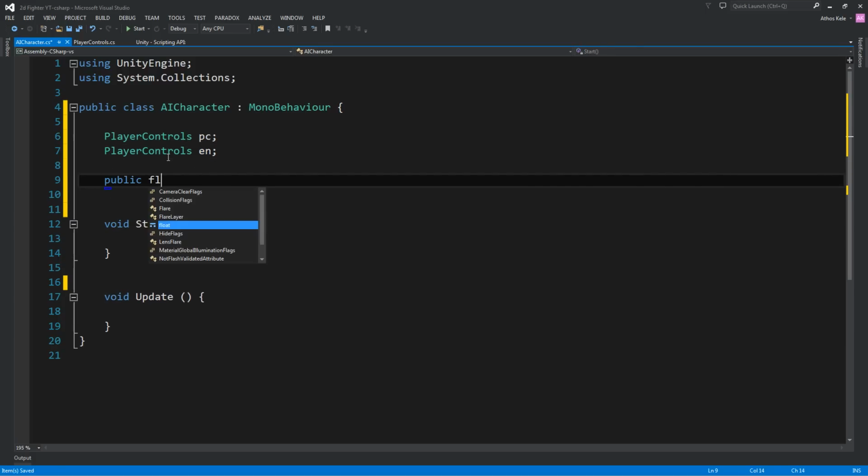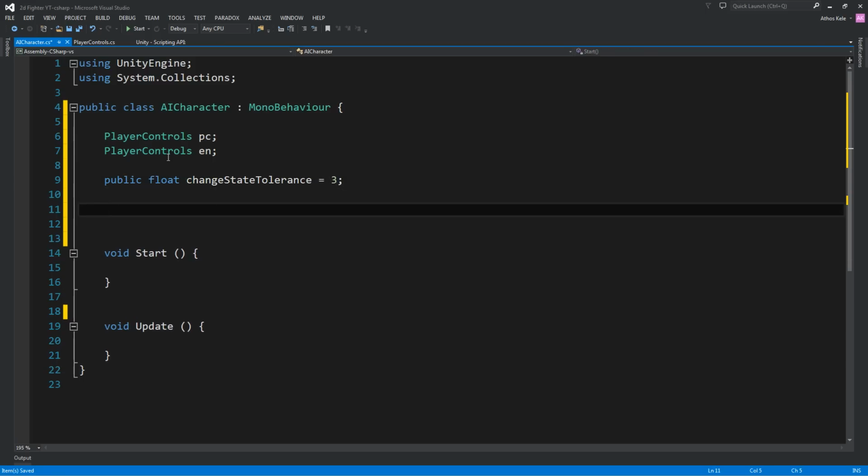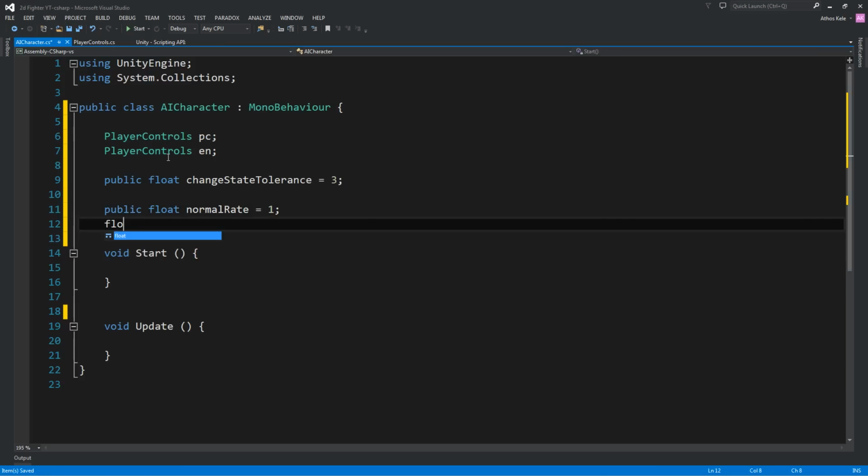Now we want a public float which we'll name changeStateTolerance, and I'm going to initialize it with 3. You will see in a bit what all this stuff is. So I need another public float, which we'll call normalRate, and I'm going to give it something like 1. Now this normal rate is when the enemy is further away from his enemy, on how many seconds it will take before deciding a new state.